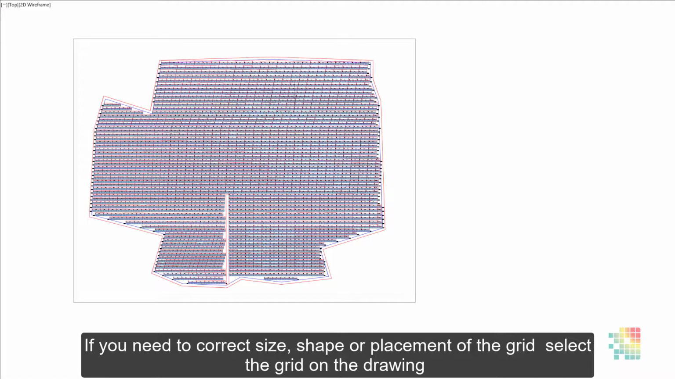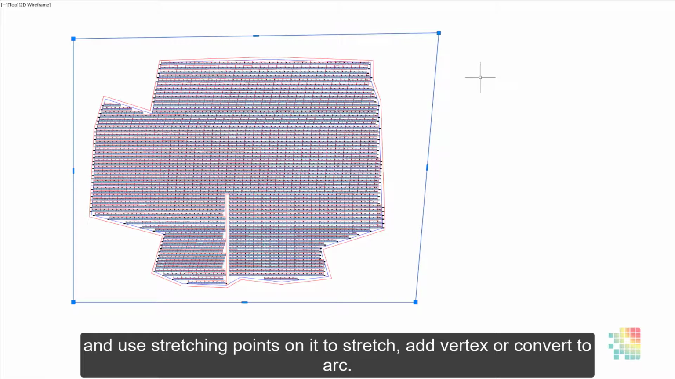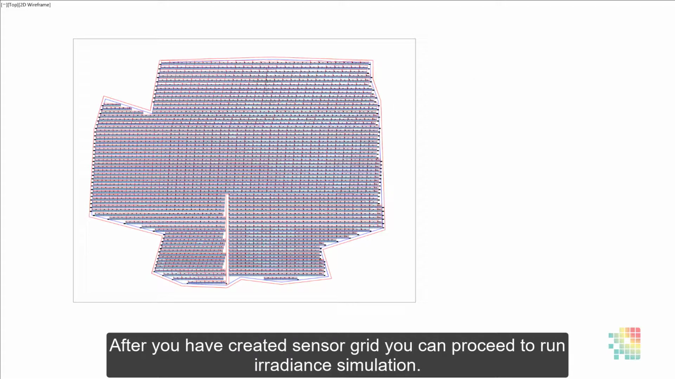If you need to correct the size, shape or placement of the grid, select the grid on the drawing and use the stretching points on it to stretch, add a vertex or convert to an arc. After you have created the sensor grid, you can proceed to run the irradiance simulation.